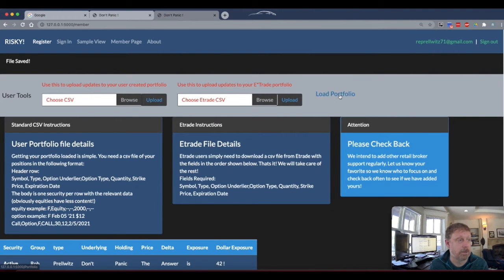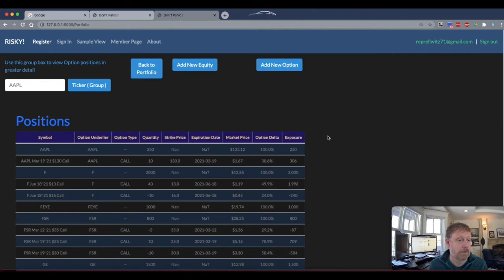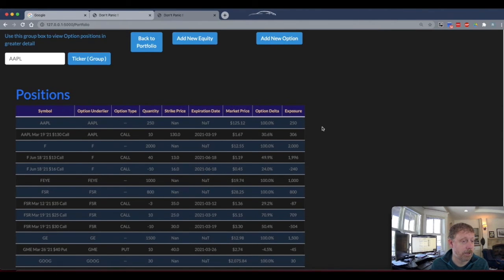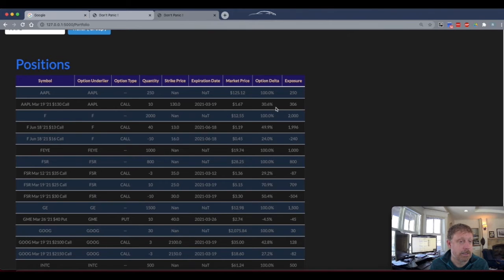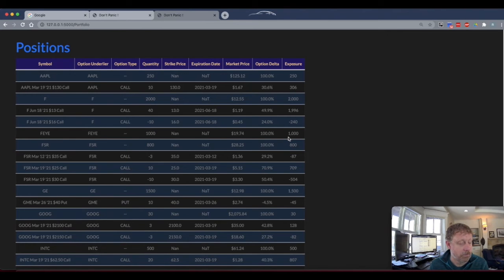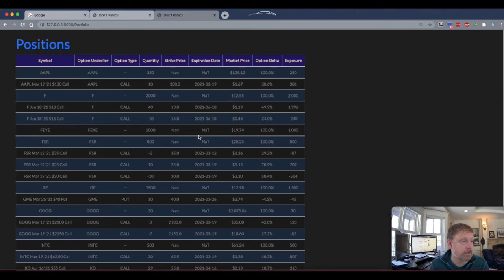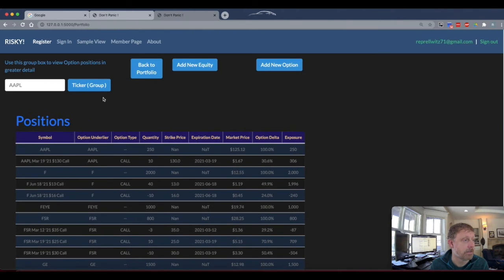Excellent. My portfolio is uploaded. Now I'm going to take a look at it. Awesome. And there's the portfolio I uploaded. That's fantastic. I see the positions I have and the exposures. That's great. So I want to look at one of these maybe in a little bit more depth. So let's look at this FSR position first.